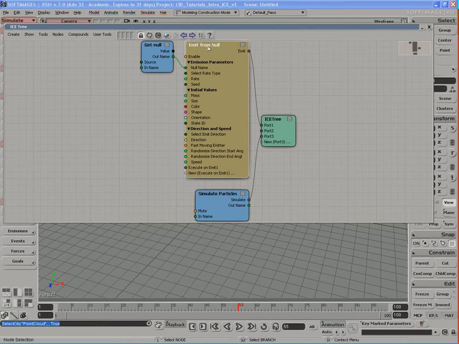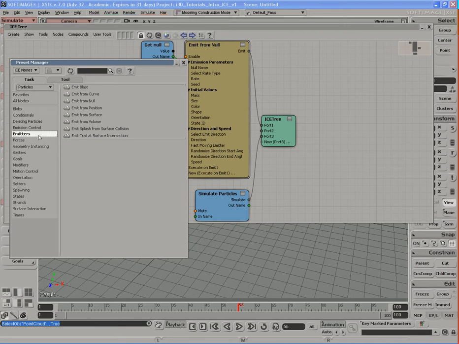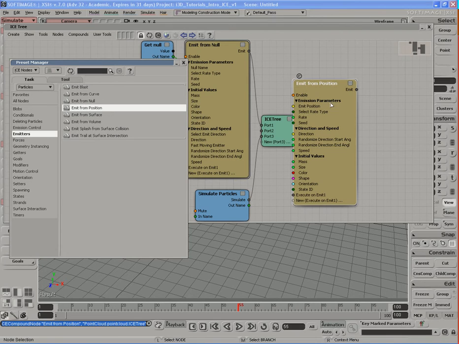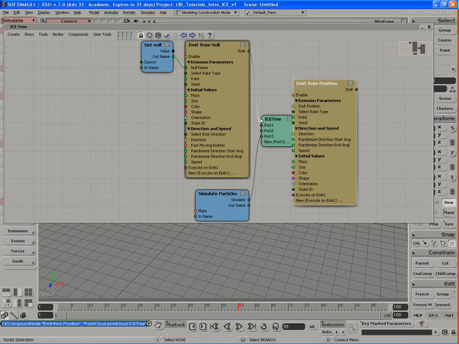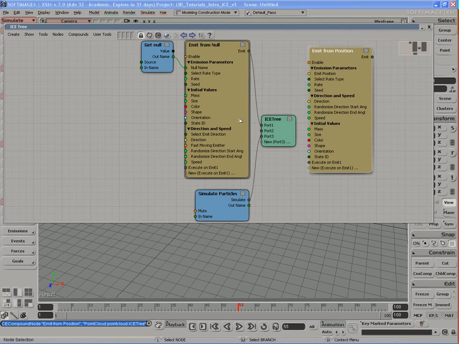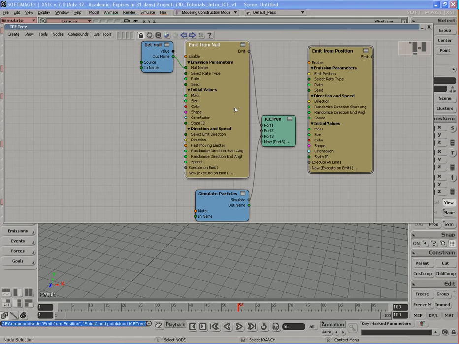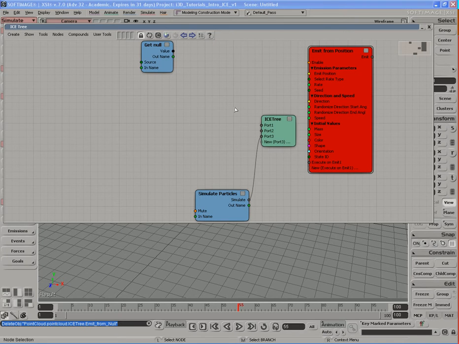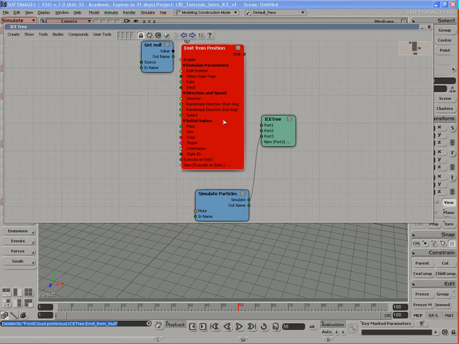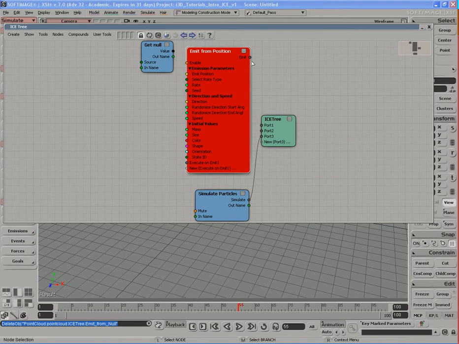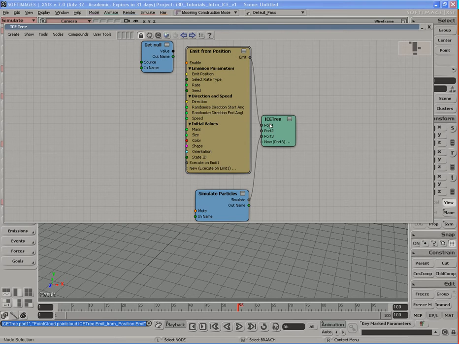Right now we have an emit from null compound here, which XSI created for us because we created particles from a null. Let's open up the preset manager, and under emitters we'll go to emit from position. So let's go ahead and select that and place it here in our scene. And of course, like we did before, we want to replace this emit from null. So let's go ahead and delete that. Let's bring this ICE node over here and connect its emit to the first port.